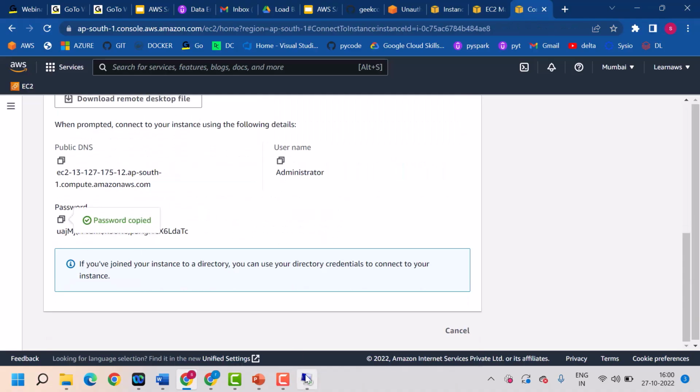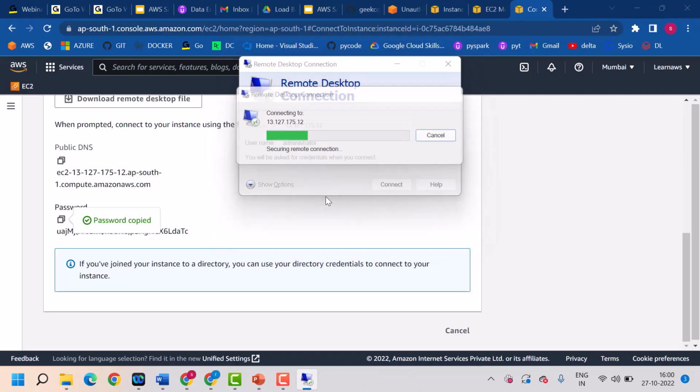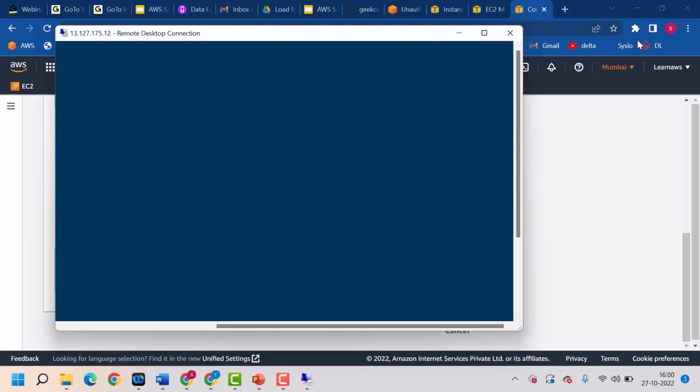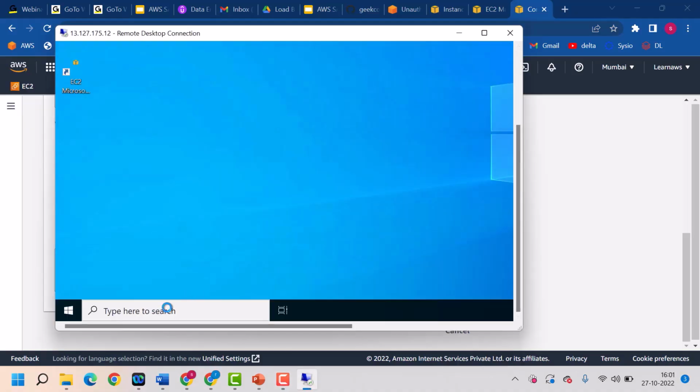Let me log into that. Click OK. Yes. Okay, I'm logged into my EC2 instance. The instance has come up. Let me go here and see something called disk management. To see the disk management, the shortcut command is diskmgmt.msc.